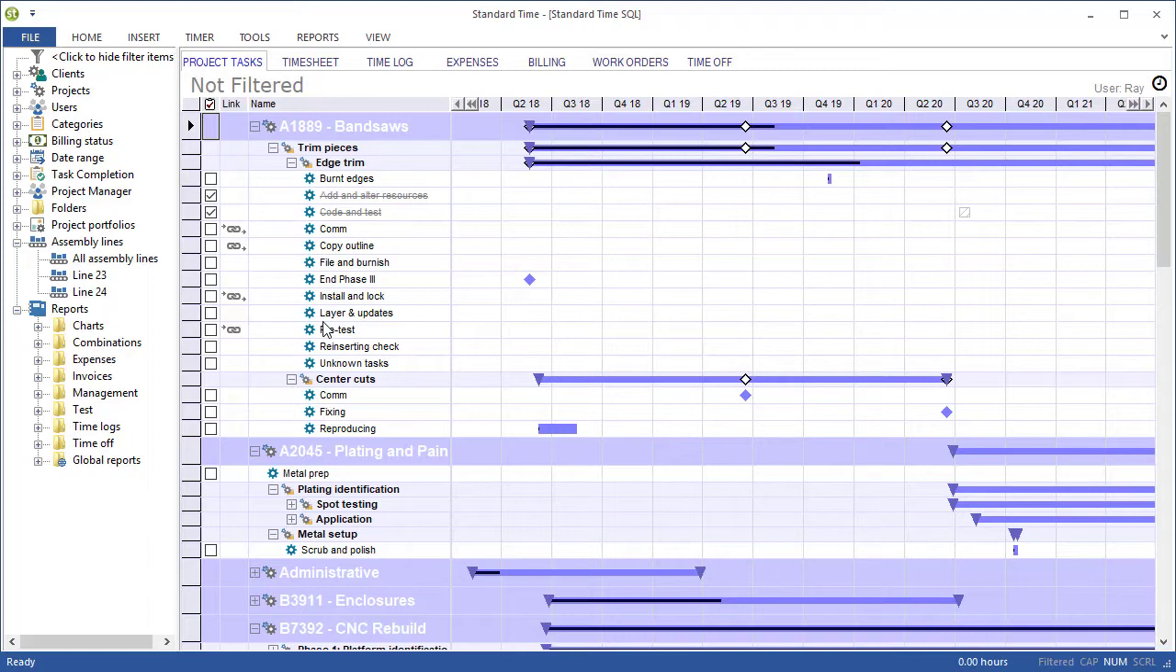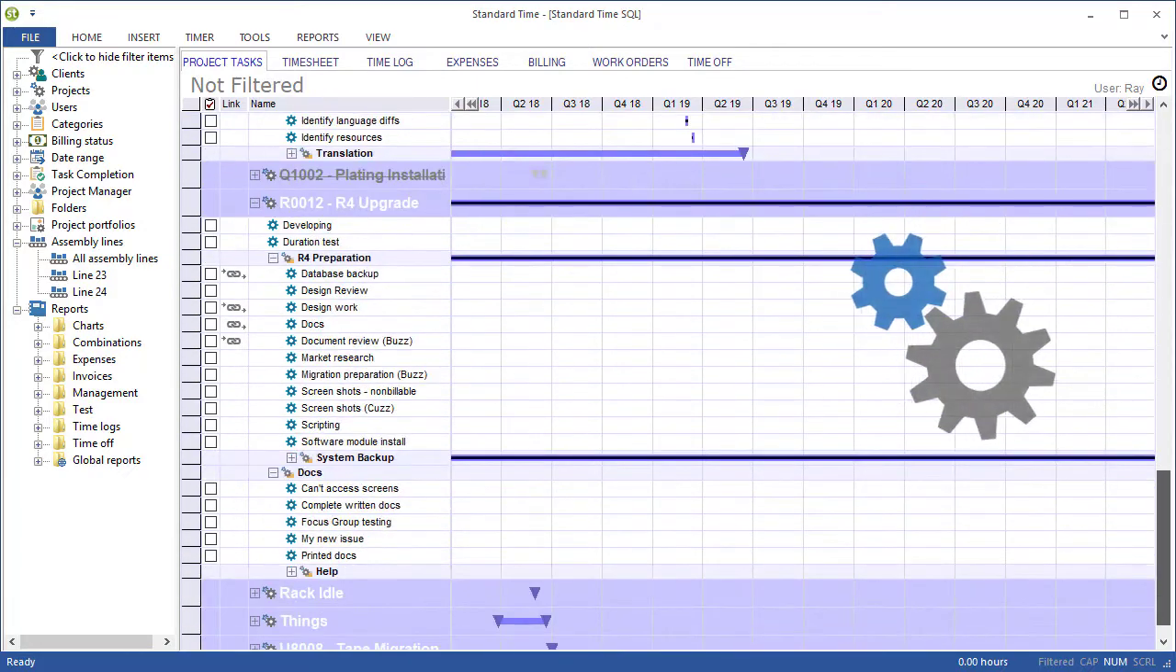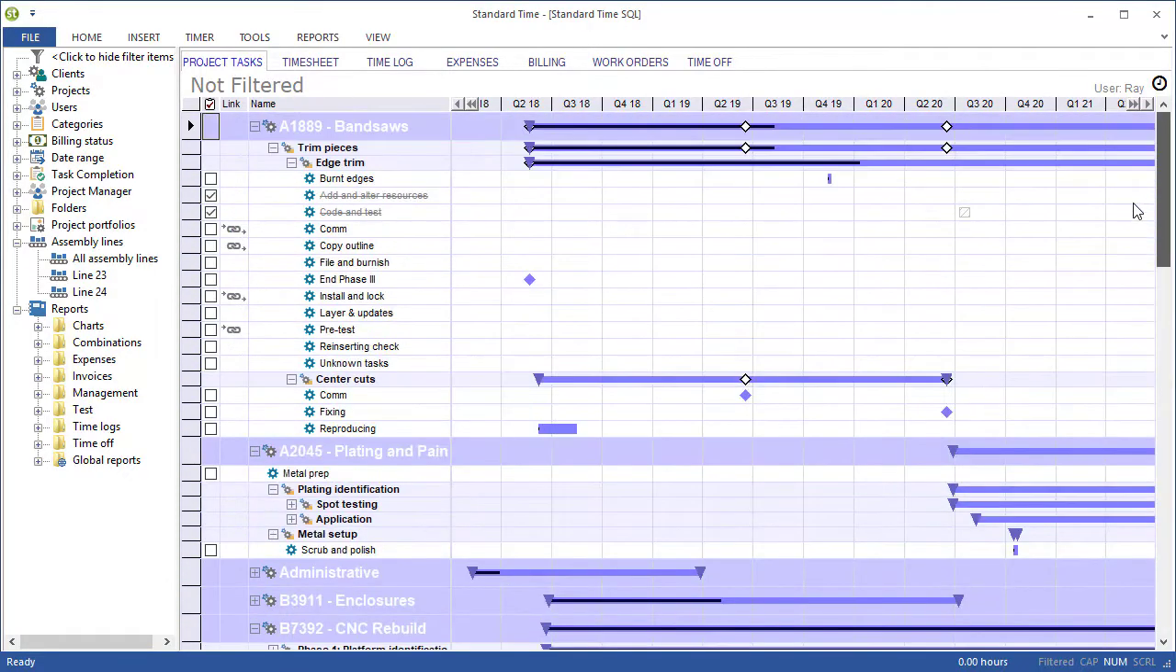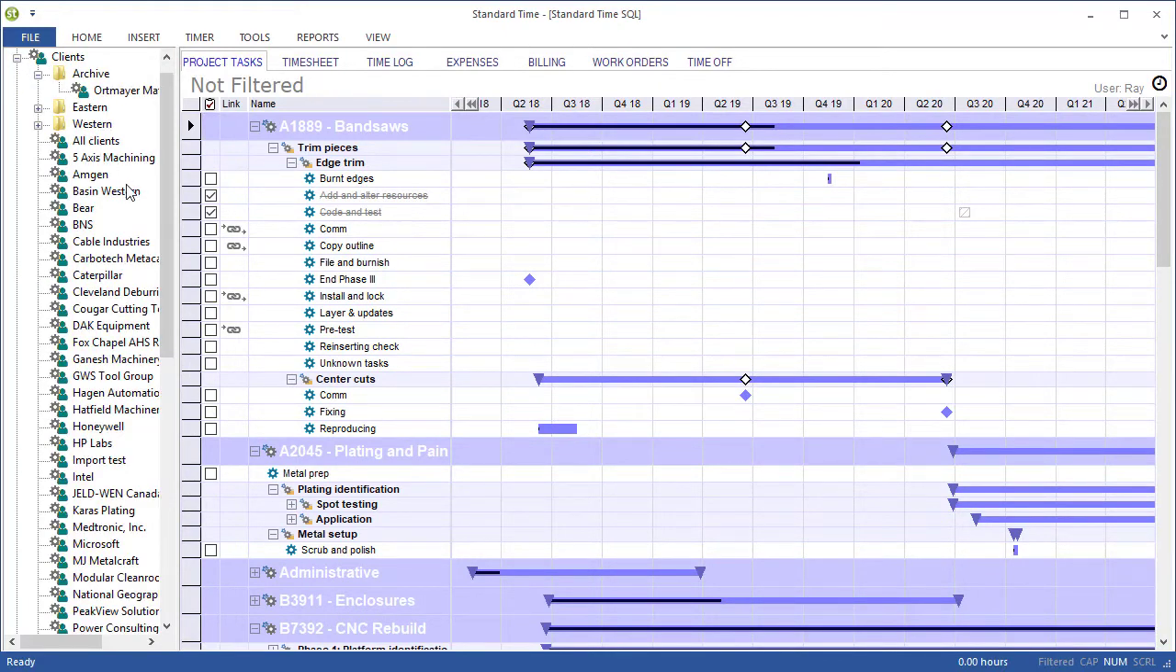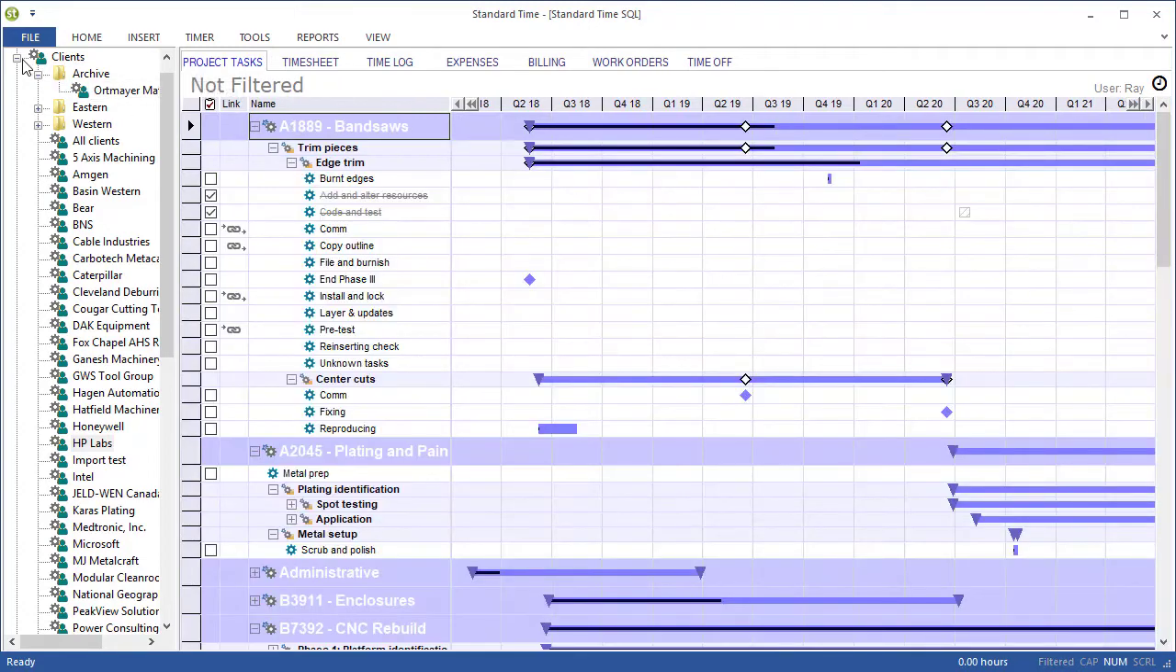Well, the first way would be to use this tree on the left-hand side to filter the views on the right. So you see tabs along the top. I'm looking at the Project Tasks tab, which shows all of the projects and tasks within Standard Time. And I could use that tree on the left-hand side to filter this view. So I could, for instance, open up the Clients section, click on a client, and now I'm looking at just the projects, which are these wide blue bands, for this particular client.